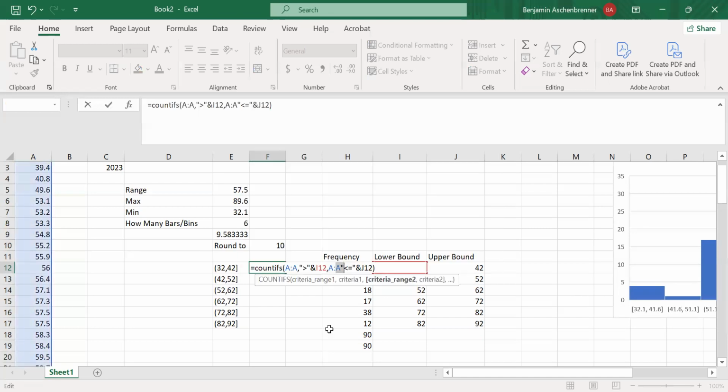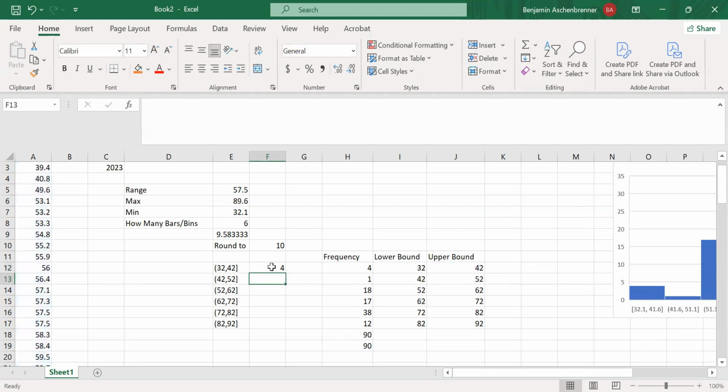Oh, it doesn't like what I did here because I forgot the comma. I did that. So I've got the range, the condition, which is sort of complicated. I have the inequality and the cell reference. Then I have another range. This is basically a new COUNTIF where I'm saying I also want it to be less than or equal to. And I get the same number.